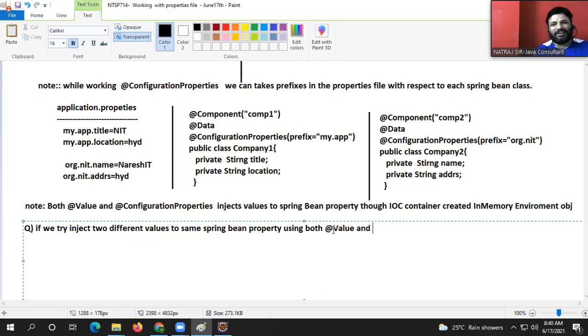@Value is field level injection. Then @ConfigurationProperties is setter injection. So setter injection is overriding field level injection. Come on. So that too, I am using @Value at what level, guys? Field level. And simple common sense, @ConfigurationProperties annotations.